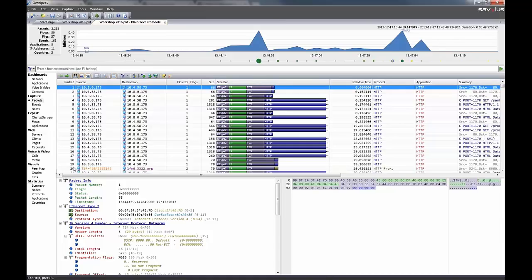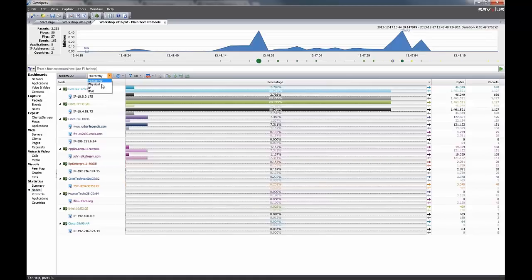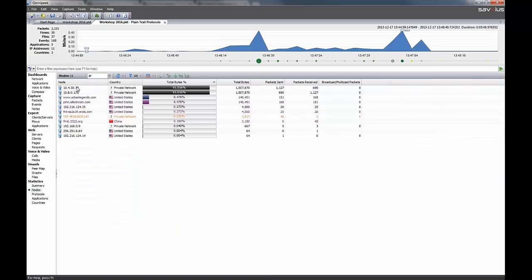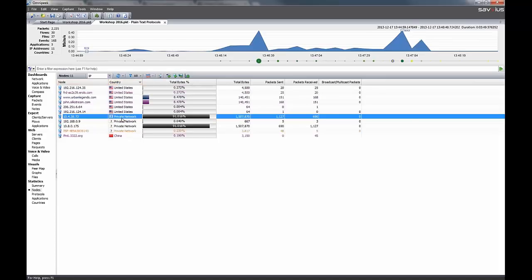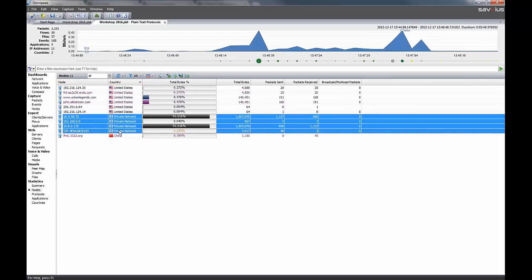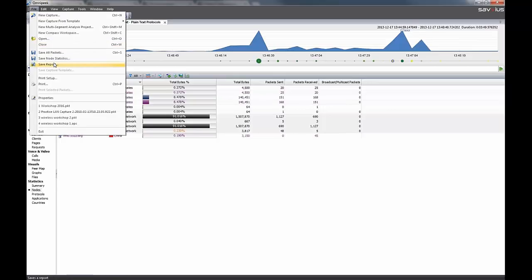The nice part is, now that I've narrowed it down to plain text protocols, I can go to the nodes. I'm going to switch it back over to just the IP view, and then I can sort it perhaps by country, and all my private network addresses are going to be grouped together, and that way I know which guys in my environment are the ones that are using a plain text protocol, and then I can follow up with them very quickly. And you know, I can always print out a variety of reports on this as well.